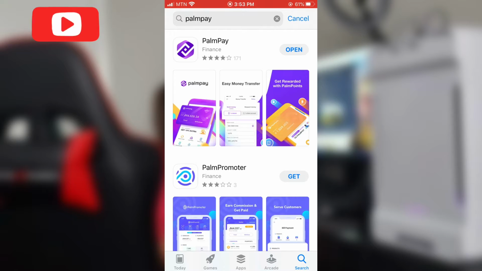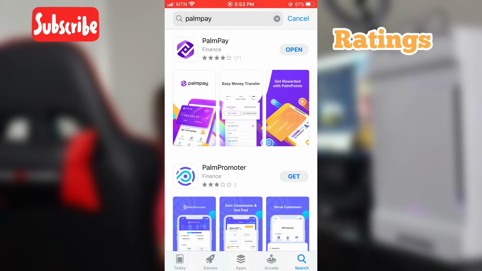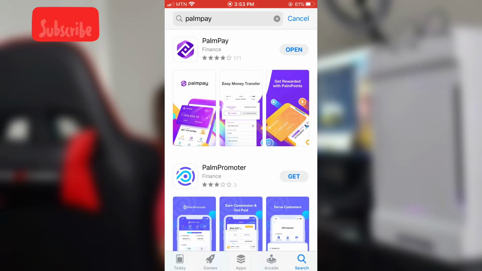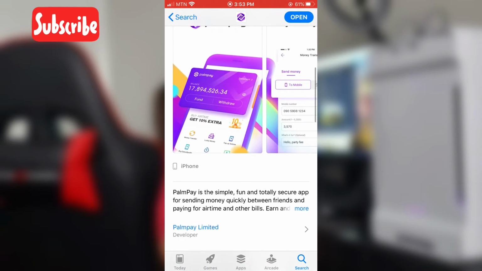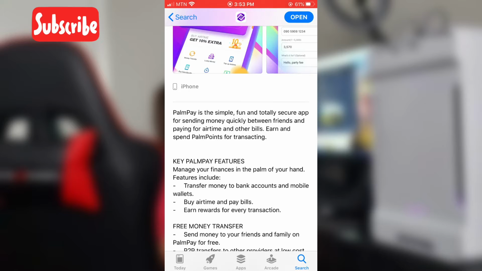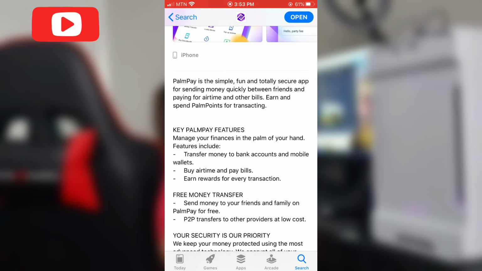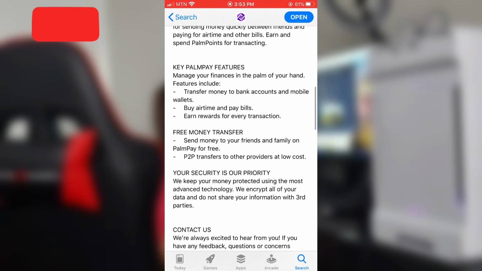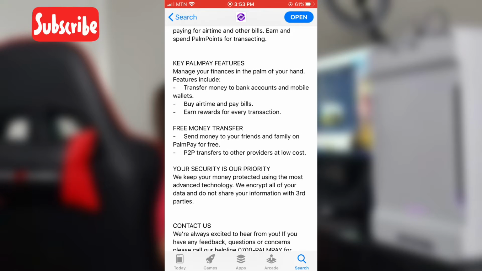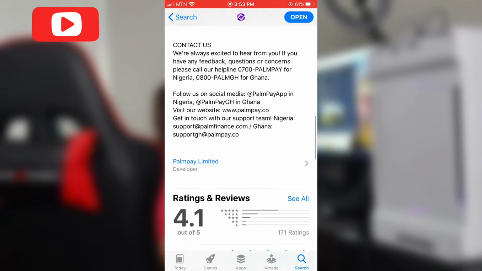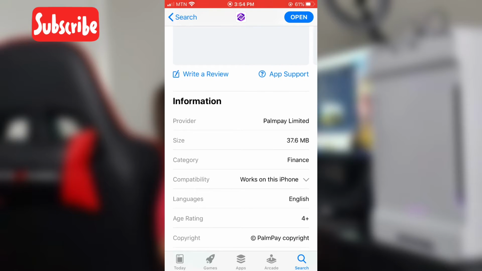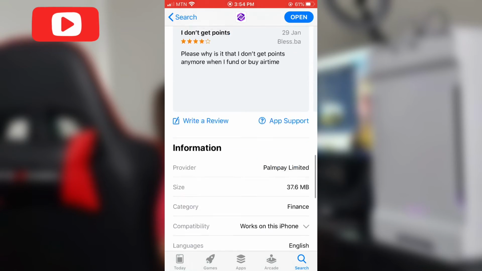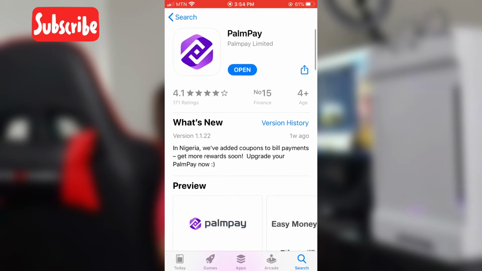As you can see, the app has 171 reviews, and you can tap on the app to go to the app page and read more about this app. Once you come here, you will see what this app is all about. You will see the features of this app and what you are going to get once you install this app and use it for your transaction. Then you can come down and look at the reviews of this app and also see the storage required for installing this app on your device. Once you are satisfied with the app description and the storage, then you can click on the install button.